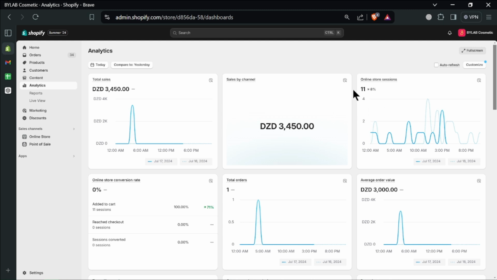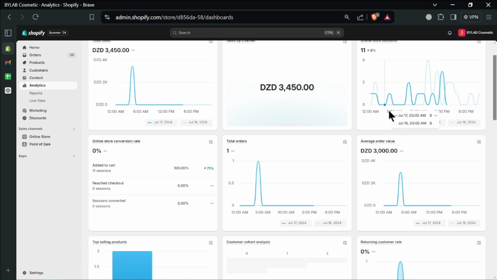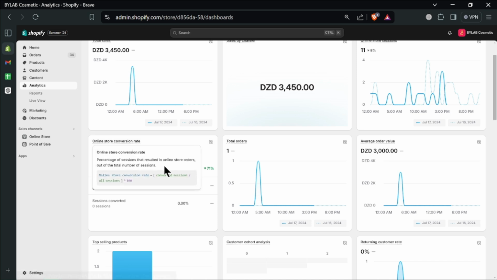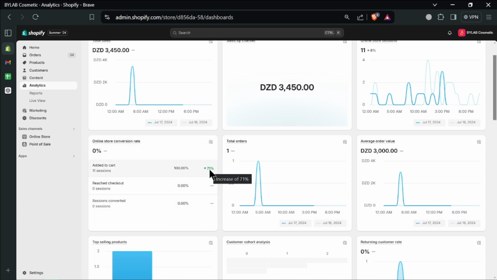So for today, for example, 11 people visited the website, which is an 8% drop from yesterday. You can also follow along with each hour. And here we have the average order value, so you can know the average order value of your products on your website. And here we have the total orders for today. I have only one for today. And online store conversion rate, for example, adding to cart is a 71% conversion rate.